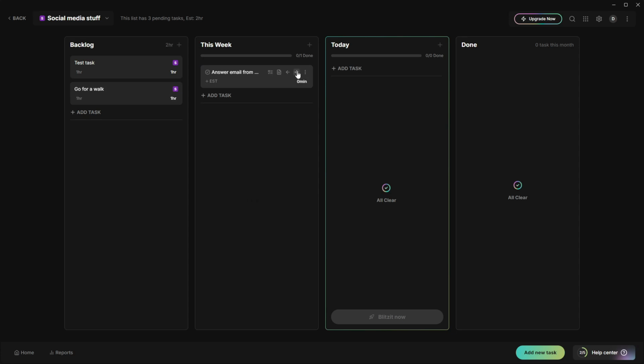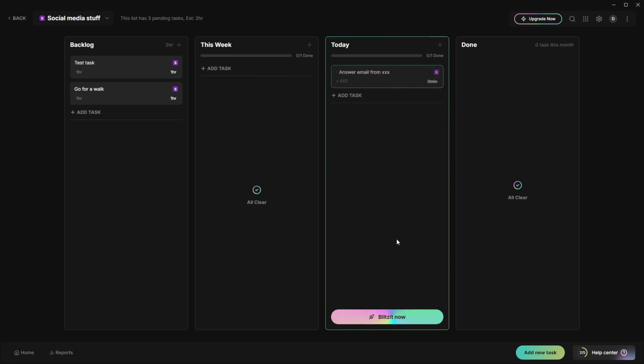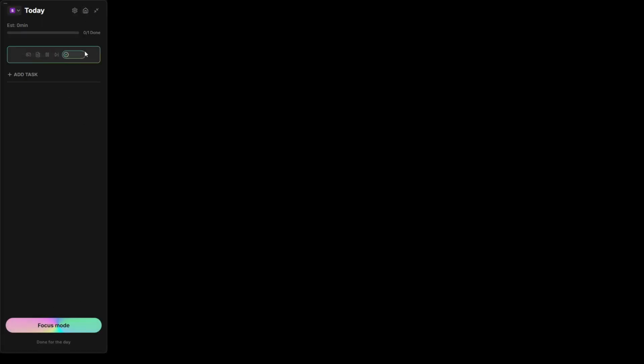And let's actually just move it to today, because this is the major feature here. It is the Blitzit Now button. I go into this focus mode here, where I can just see this. I can make this really small. I can do a break. I can look at my notes. I can pause this, or I can skip it. And I can also press done. You can also do that from this bigger panel right here.